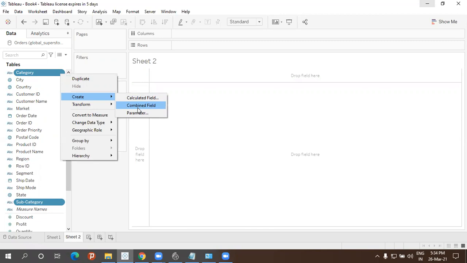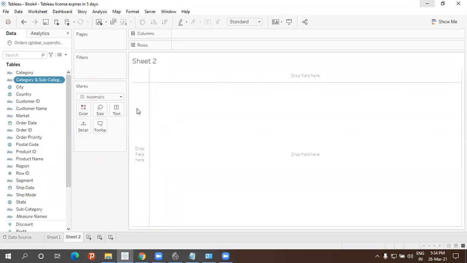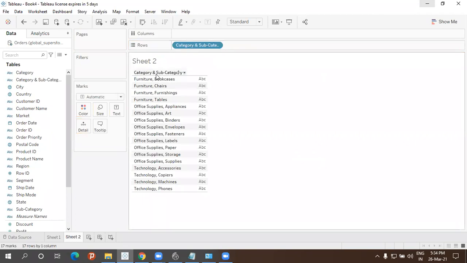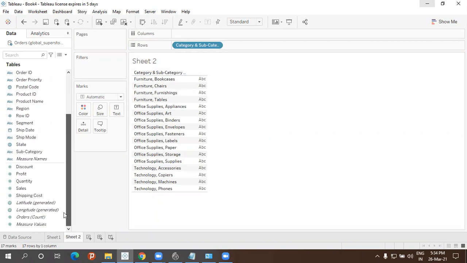Just press and hold the control key. Select the category and subcategory together. Yeah, just click on this. That's it. Then drag and drop that into the rows. Now can you see category and subcategory, furniture, bookcase? Then in the bottom, take the sales and drop it into the text.